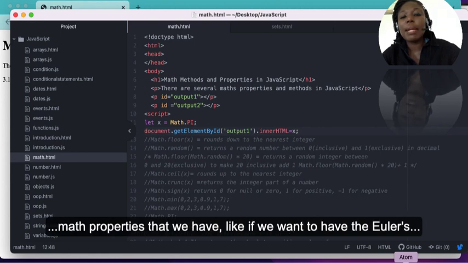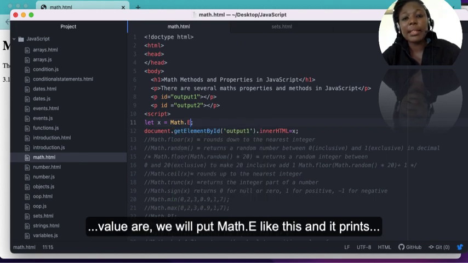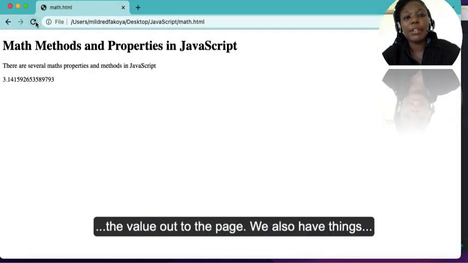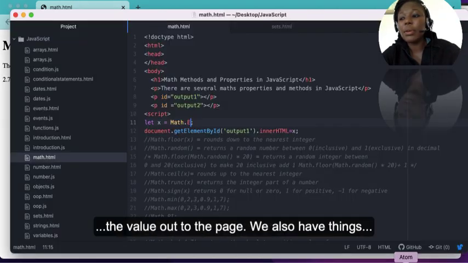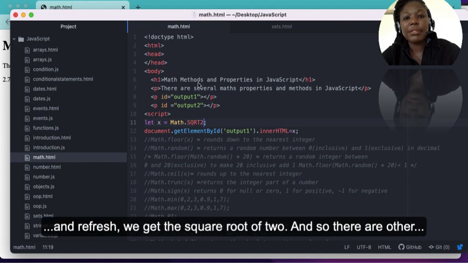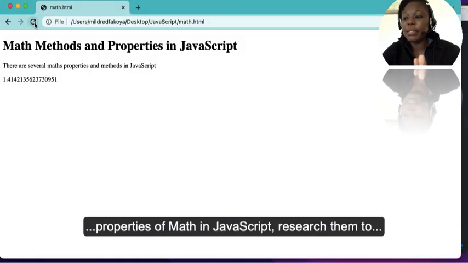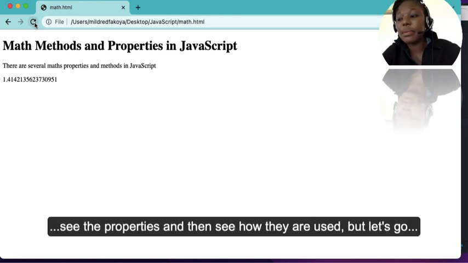There are other math properties that we have, like if we want to have Euler's value here, we'll put Math.E like this, and it prints the value out to the page. We also have things like the square root of 2 written like this, and then when we save this and refresh, we get the square root of 2. And so there are other properties of Math in JavaScript. Research them to see the properties and then see how they are used.